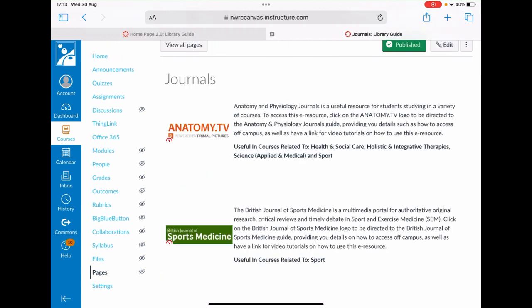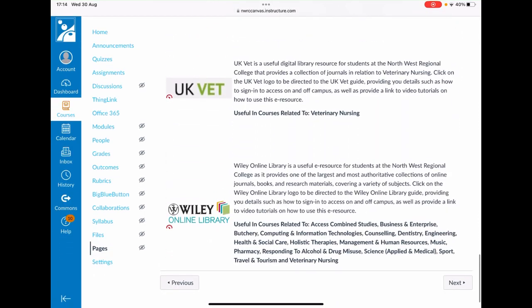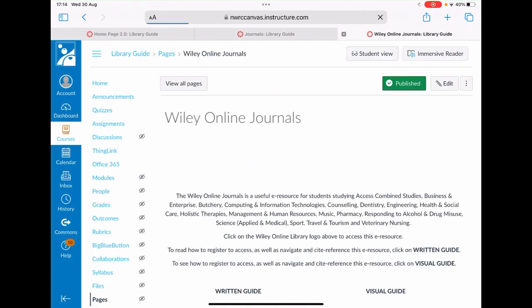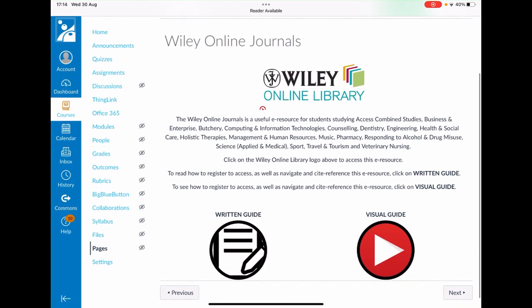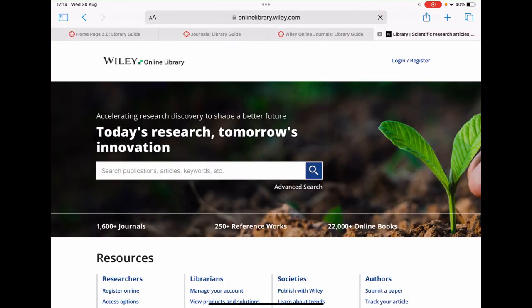Now on the Journals page, just scroll down to the very bottom until you come across the WILEY Online Journals icon and then just click on that. Now on the WILEY Online Journals page, just click on the logo to access this e-resource. You should now find yourself on the WILEY Online Library main page.